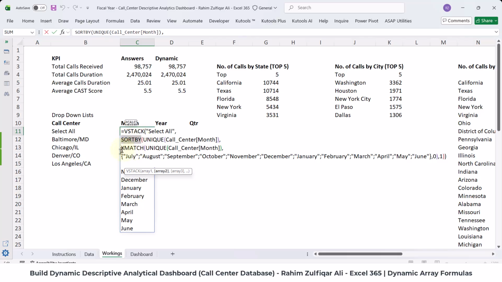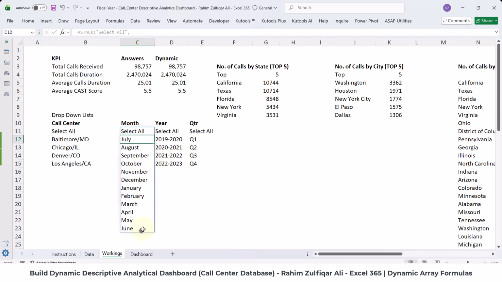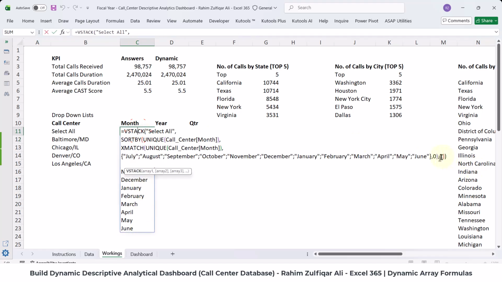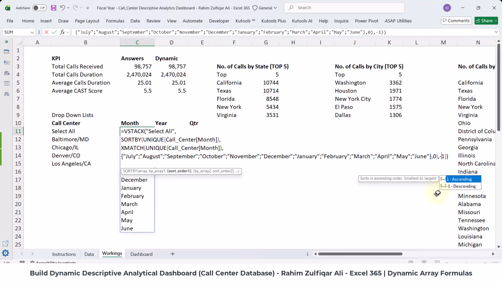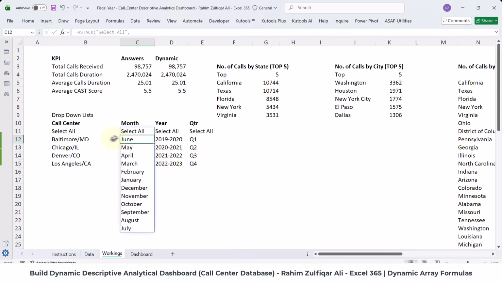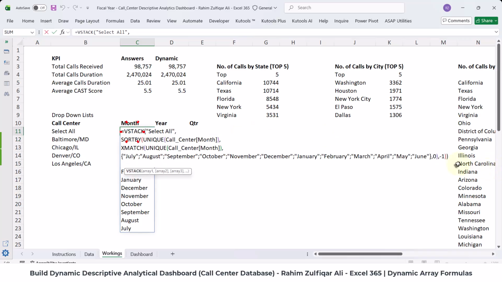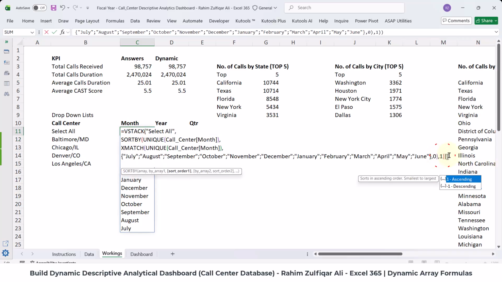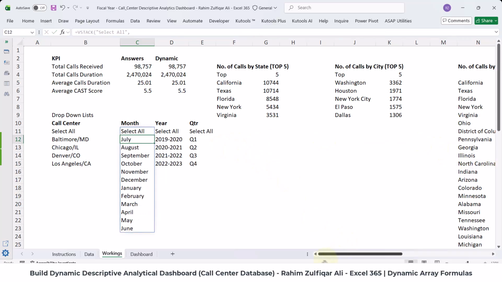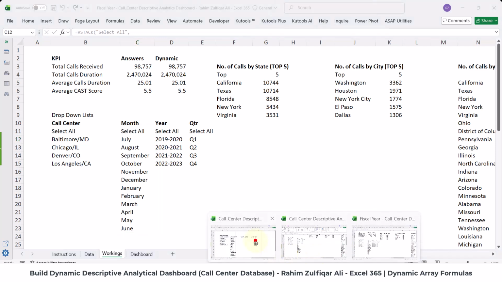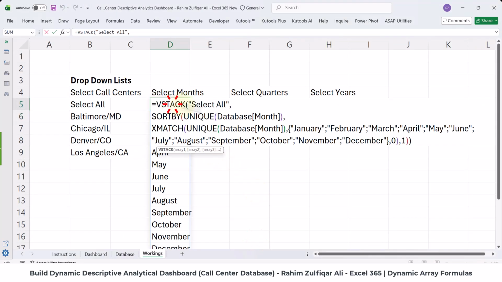Why are we using SORTBY? Because we need chronological sorting. We are also adding the XMATCH function, and this is how it's sorted. If I use -1 instead of +1, it will reverse the list, and it will go June to July. But we need to use July to June in a drop down for fiscal. So now you can understand both ways, for normal calendar years and fiscal calendar years.